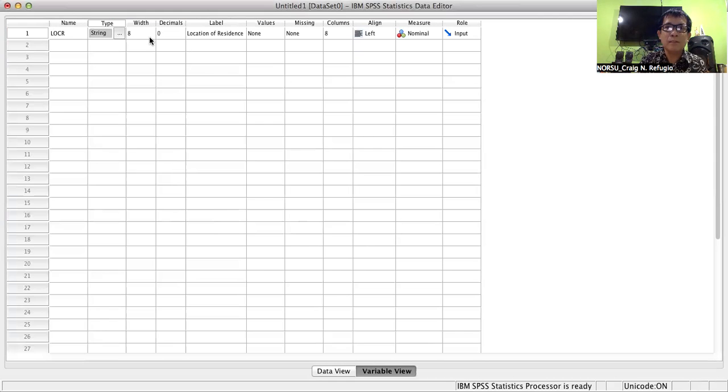The width of the column is 8, 9, and so forth, and that refers to how wide the column is in the data view. Normally there's a default of 8. Then decimals: if your data are quantitative, you're going to indicate how many decimal places. I'll illustrate that later, for example. And then the name of the variable, and then values. Values in here, you're going to have coding. Why are we going to code the data?